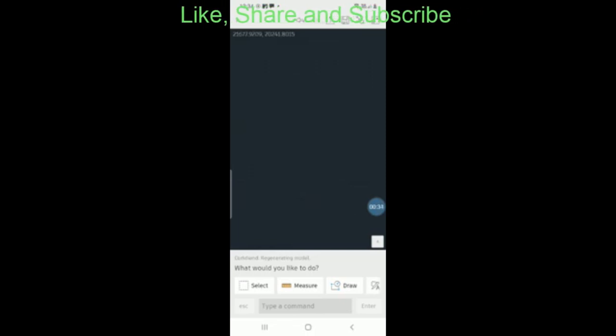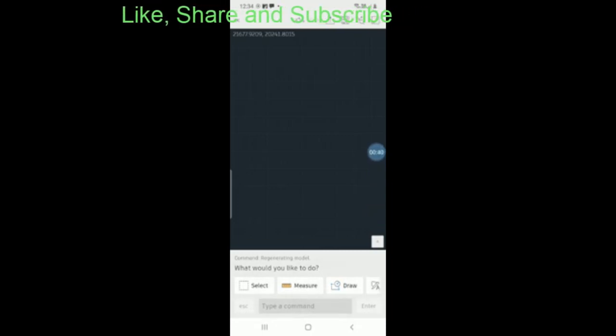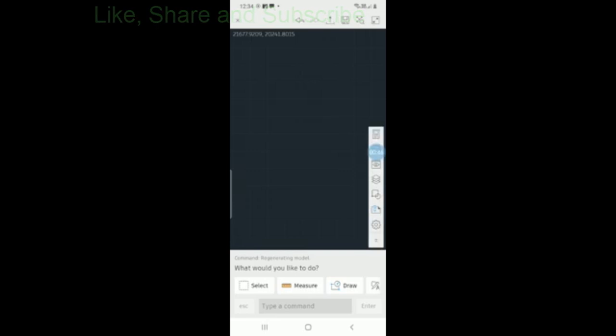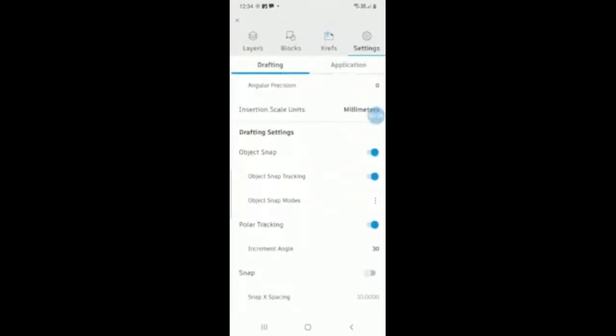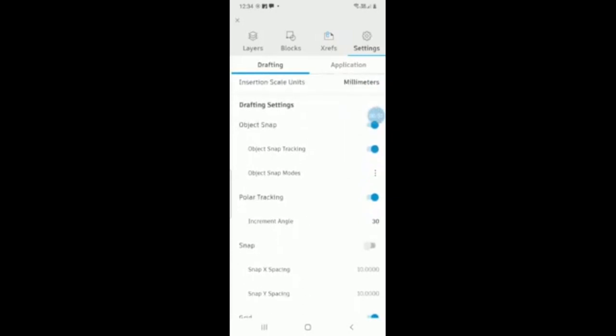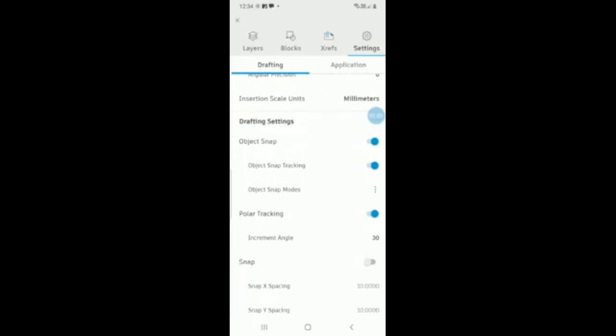First of all, whenever we are drawing the isometric projection in AutoCAD on the mobile, we'll have to make a little change in the settings. We'll have to click on this arrow, then go to the settings command. Over here we have the drafting settings, inner drafting settings, where the object snap is.